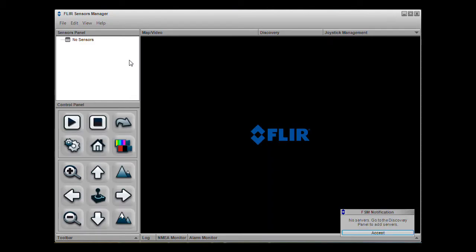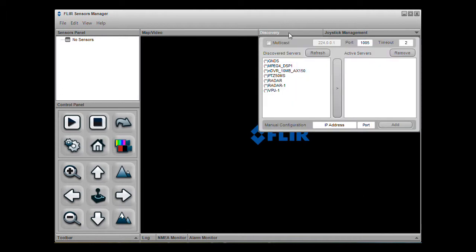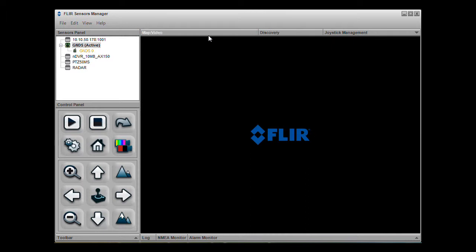If more than one sensor is connected, you can discover them by the touch of a button in the Discovery panel and add the sensors you want to the Sensors panel so that you can manage them. If you know its IP address, you can also manually add a sensor to the network. Once the sensors are discovered, you're able to display network video from the one you choose.